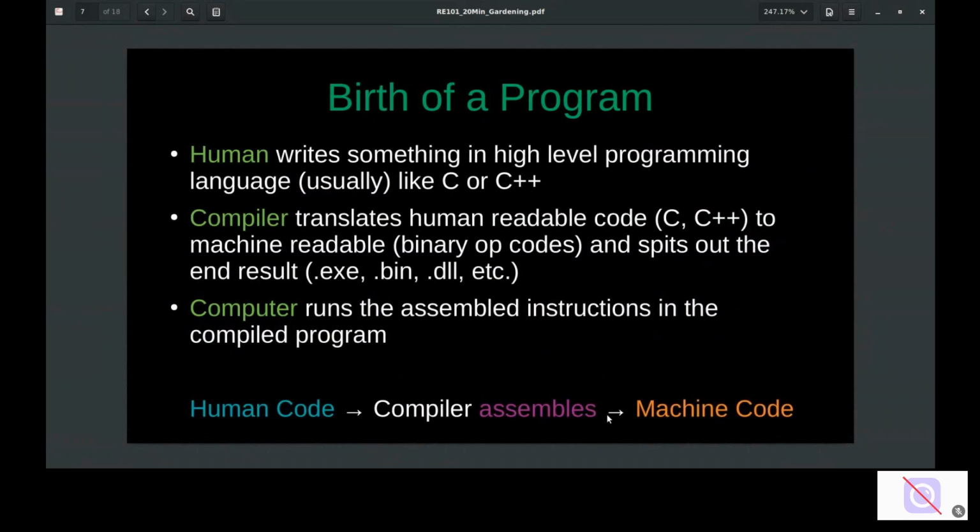So how are programs made exactly? Because if we don't know how they're made, we're not going to know how to take them apart. So a human writes something in a high-level language like C or C++, like I said. Compiler takes that code, makes it machine readable, and spits out the end result. This is where you get your .exes, your .bins, DLLs, things like that. The nice little pre-packaged programs that you use on a computer without having to build it yourself, that is compiled code. So that's what the computer takes, because as far as the computer is concerned, it's just clumps of instructions and data. So human readable code to compiler assembly, which spits out machine code.